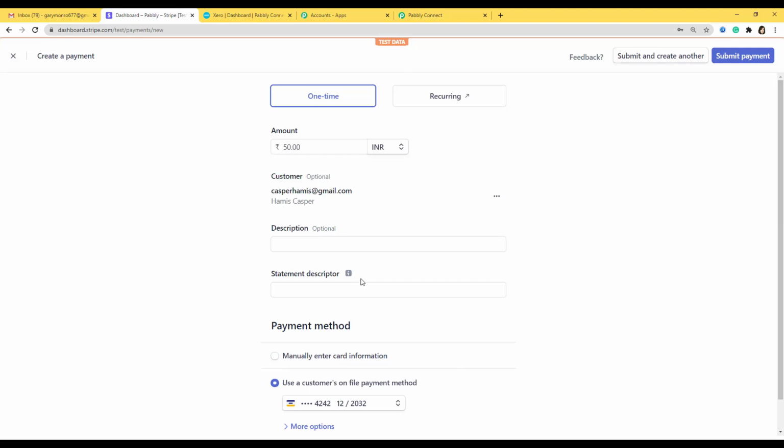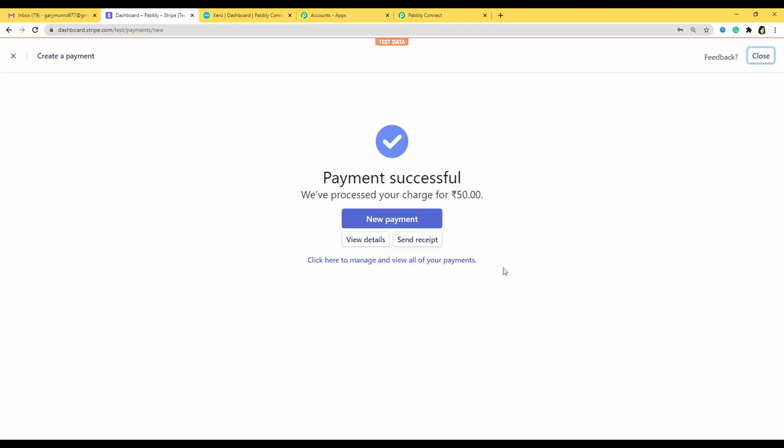So now I have to add a statement descriptor over here. So because I am doing a demo, I'll write demo Pabbly. So payment method, I have already set it up. You can also set it up by manually entering all the information. Now I'm going to click on submit payment. So my payment is successful, and you can see they have written we have processed your charge for 50 rupees.